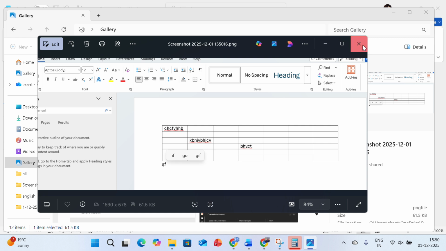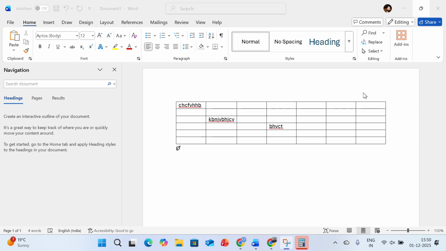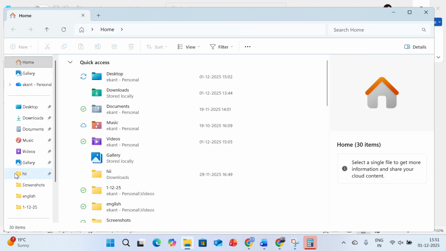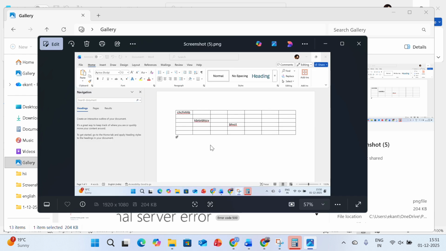The second method is using Windows plus Print Screen. This is for the whole screen. For example, if we need a whole screen screenshot, just press the Windows button plus Print Screen. The whole screenshot will be captured and saved to Gallery. Here it is. You can check this, the whole screenshot.